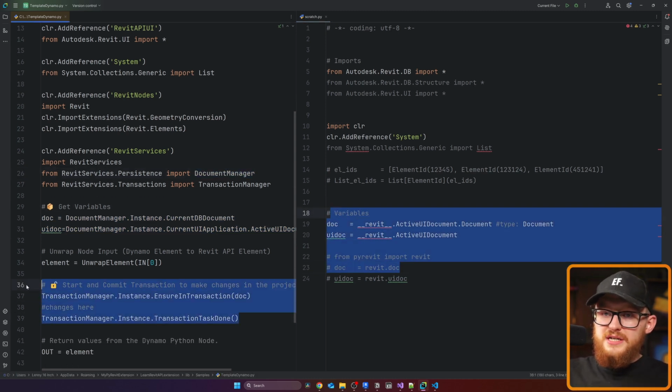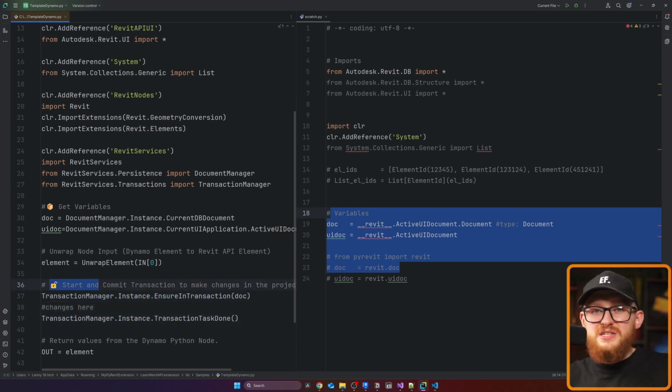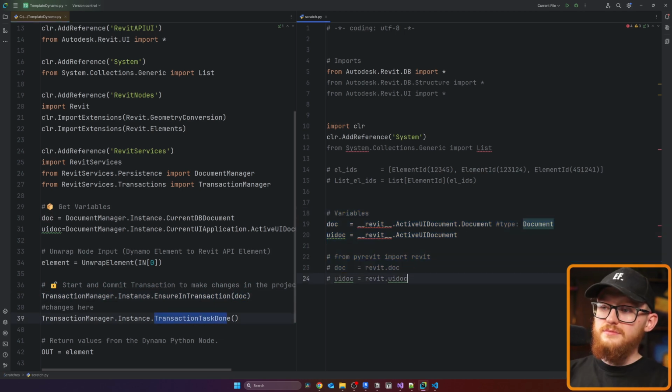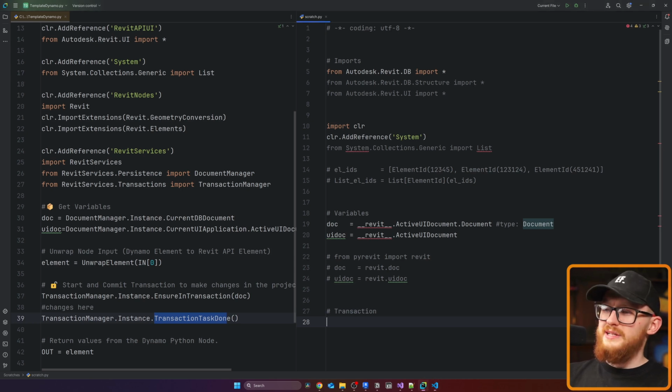And the same happens in transaction, which you can see right here. In Dynamo, you have to start and commit your transactions to make changes in the project. And you do this by using transaction manager instance, and then ensure in transaction, and you provide the document. And then when it's done, you write transaction task done. However, in pyRevit, we do this differently. I'm also gonna just paste the code so it's a little bit quicker.